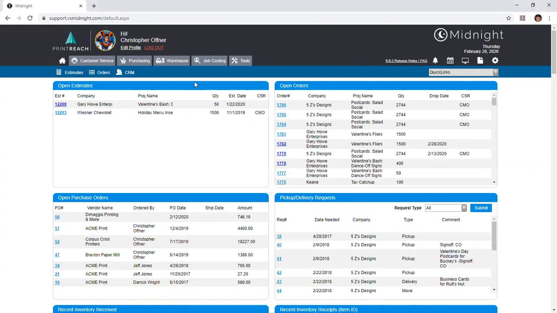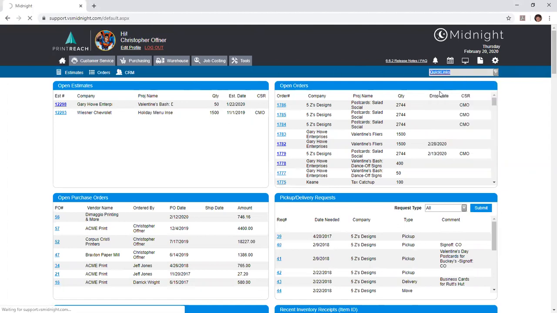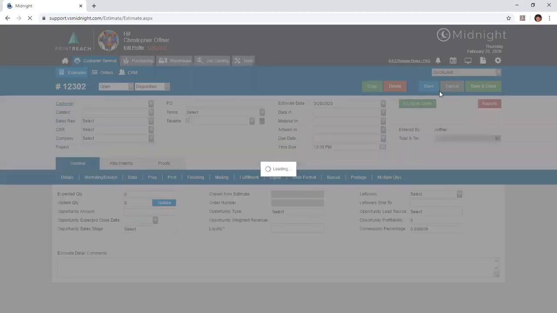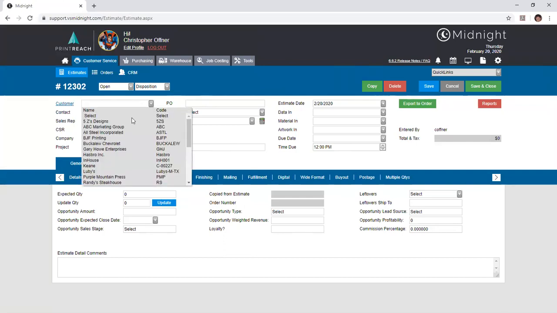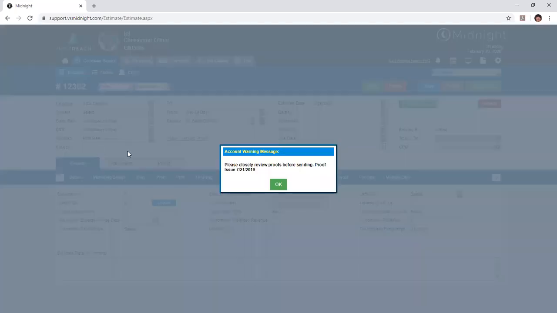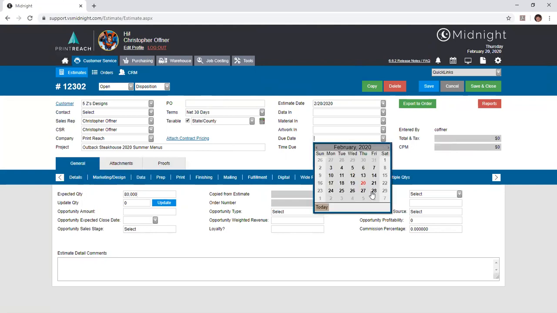To start things off, we'll create an estimate. And do note that this does assume that you've got some familiarity with creating estimates and orders within Midnight. What we'll see after creating an estimate is that we can select our customer. We can fill out our general information on our project. And we can fill out our expected quantity. From here, I'll also plug in the due date, which we'll be referencing later on.